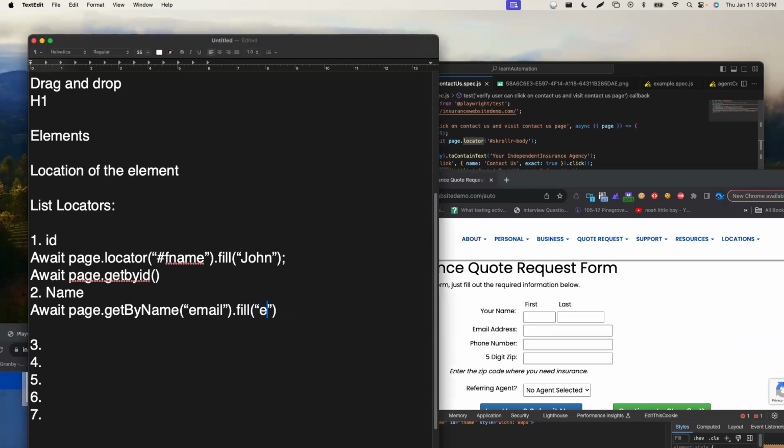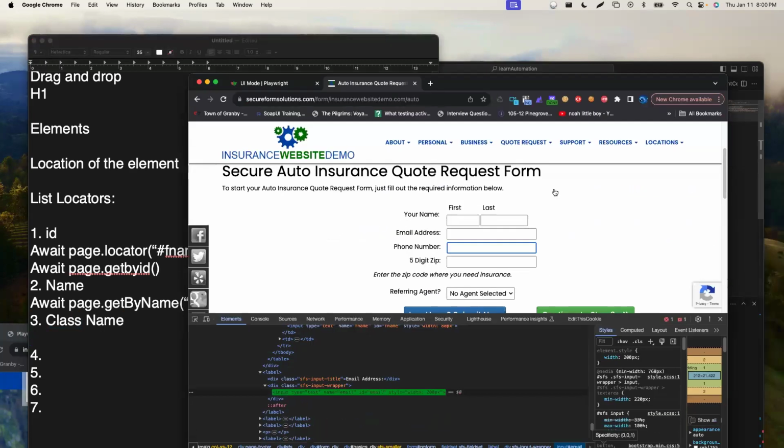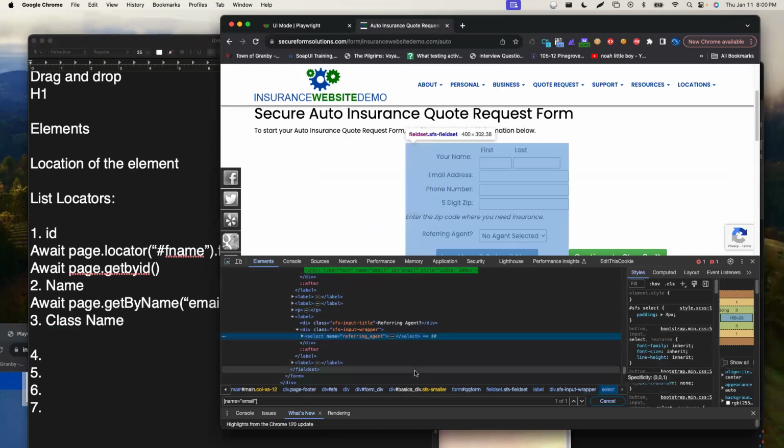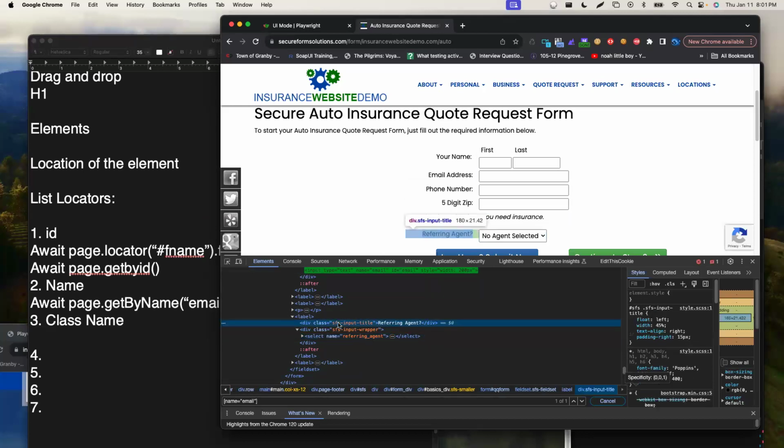So I'm gonna say email, whatever .com, whatever is the email that you have. The next one is the class, okay? You can use class name as well. And we have to find something that has a class on it. So let's see, this one doesn't have it. I'm gonna go ahead and find the dropdown. This one doesn't have a class, but this one does, okay? So this label has a class and it's called this. I just wanna make sure that this class is unique. I'm gonna copy the class name and paste it here.